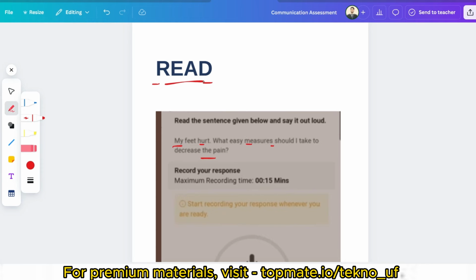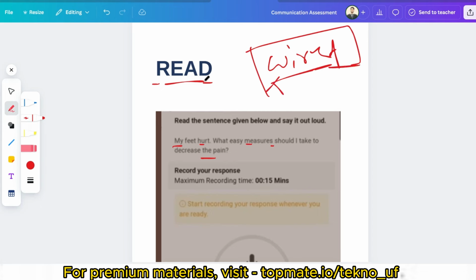I'm also advising you to use a wired headphone, not a Bluetooth headphone. This is recommended, and they also give this as their conditions. So a wired headphone is recommended, don't use a Bluetooth headphone. Obviously, the distance between your mouth and the mic should be a little bit far from your mouth, because the sound of your breathing will also be captured. So be cautious about that.